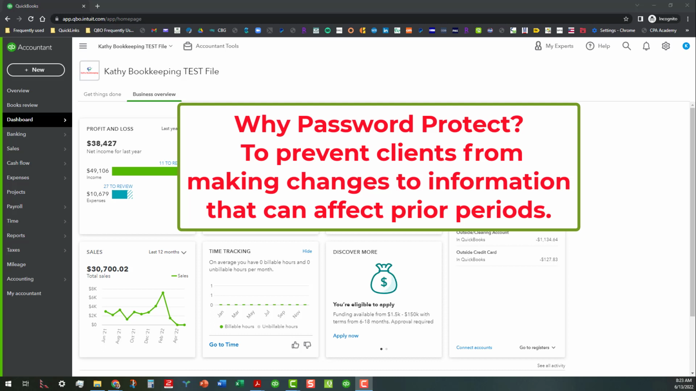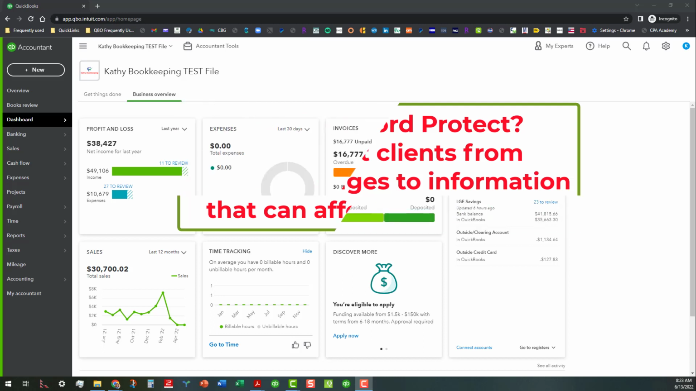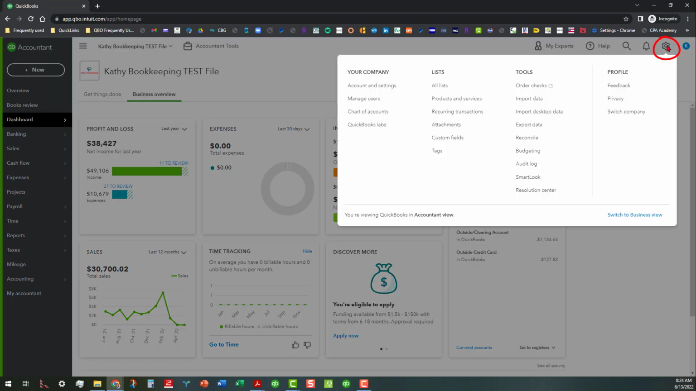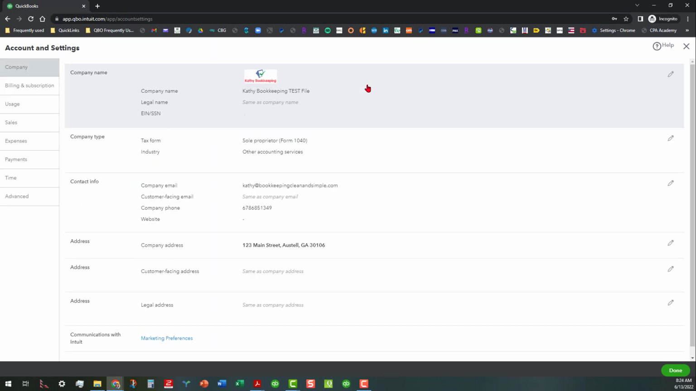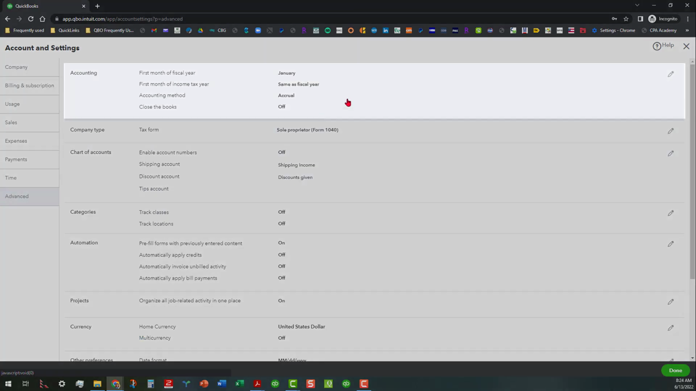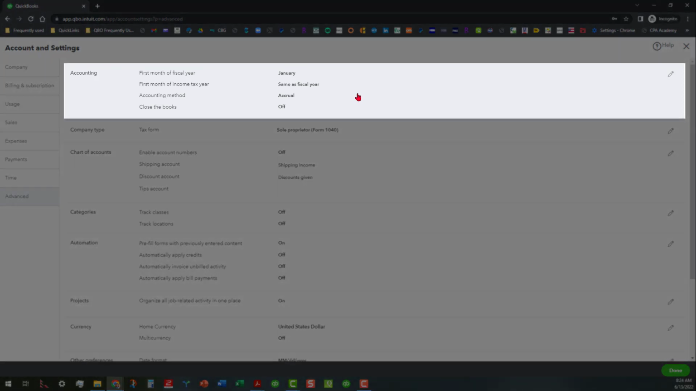So one of the things that I always suggest that you'll want to do is to set those closing dates and password protect. And it's pretty easy to do. Basically, all you have to do is go over here to the large gear icon, click on it, and then we're going to go into accounts and settings. And once we get into the accounts and settings area, you're going to go over to the advanced tab, and you'll see the very top area is where you actually close the books.